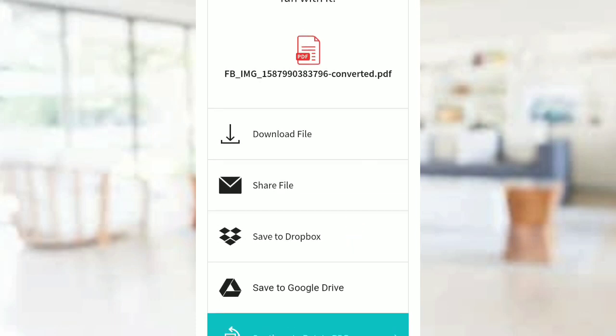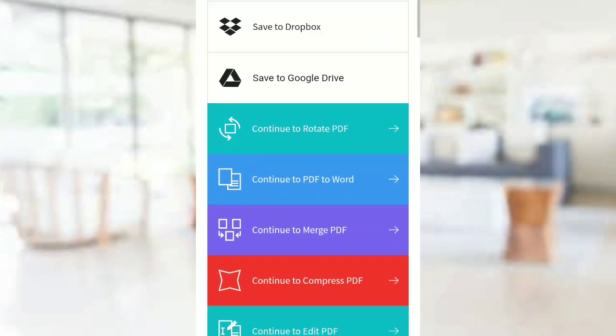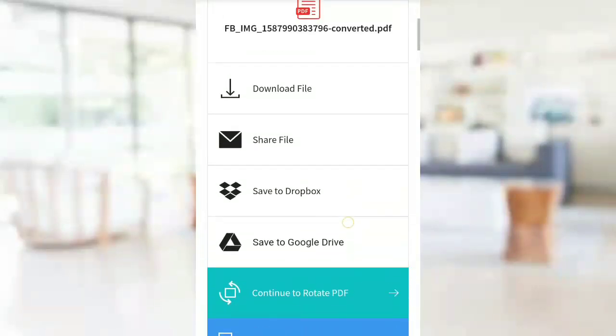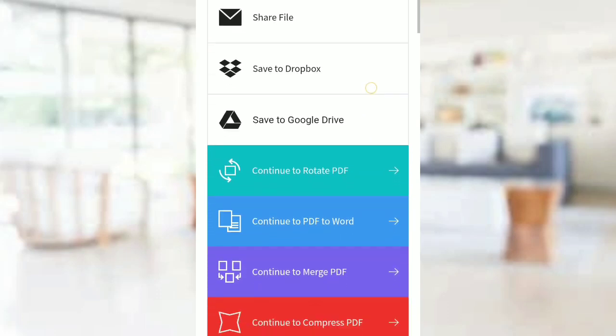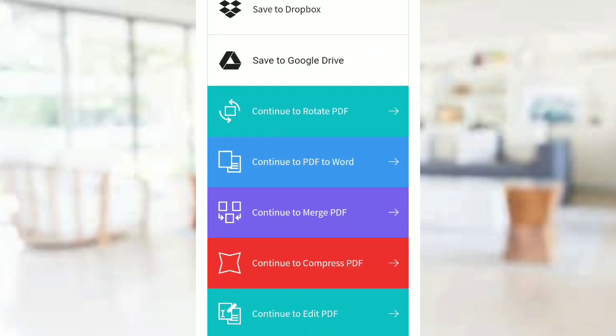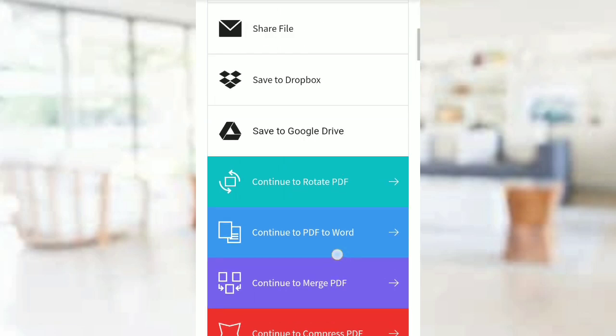Now you can download your PDF file or choose to send it to email or save to Dropbox. There are so many things this online PDF converter has to offer. You can continue to rotate the PDF file you converted, or convert it again to Word, or continue to merge the PDF, or continue to compress, edit, or modify the output if necessary.